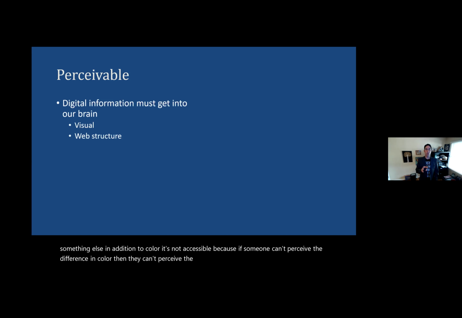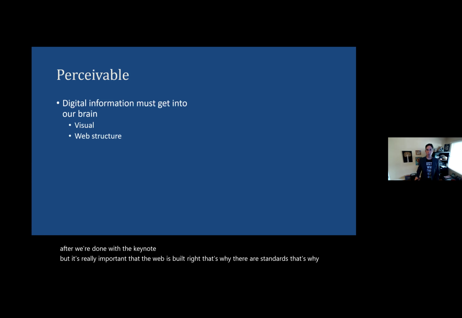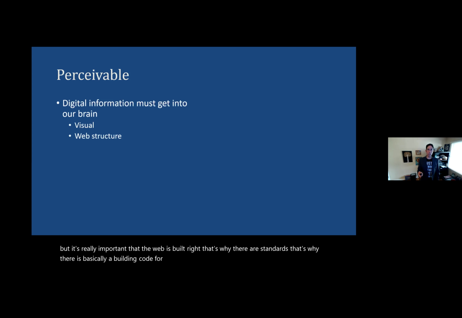And this also comes down to the way the web is built. We're not going to get technology deep today in this session. We'll talk a little bit about structure in the session I'm doing about an hour after we're done with the keynote. But it's really important that the web is built right. That's why there are standards. That's why there is basically a building code for the web specific to making it so that it's accessible. There's a lot that has to happen behind the screen for people to be able to perceive information.